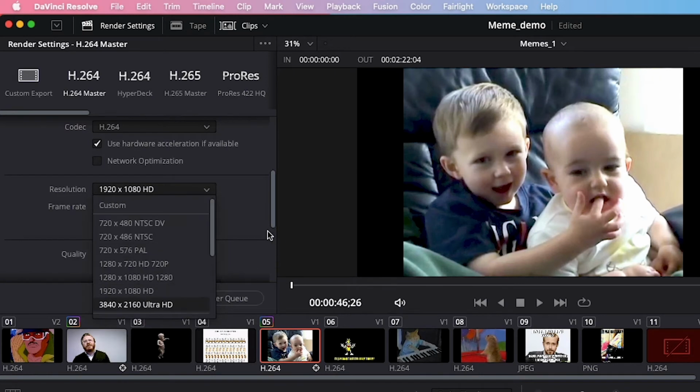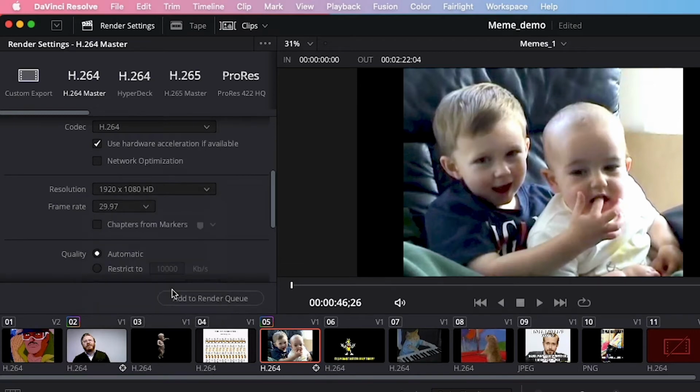At any of these, you can click on the resolution and choose a different one. So unlike the Quick Export, you have more options to choose from if HD, for instance, isn't the resolution that you're going for.